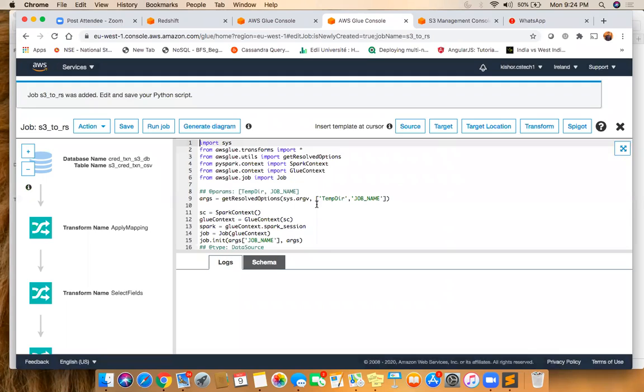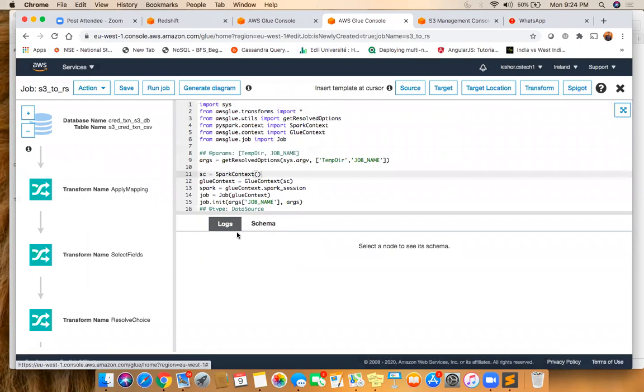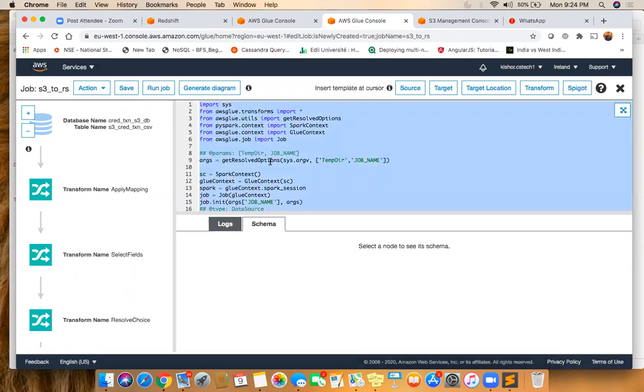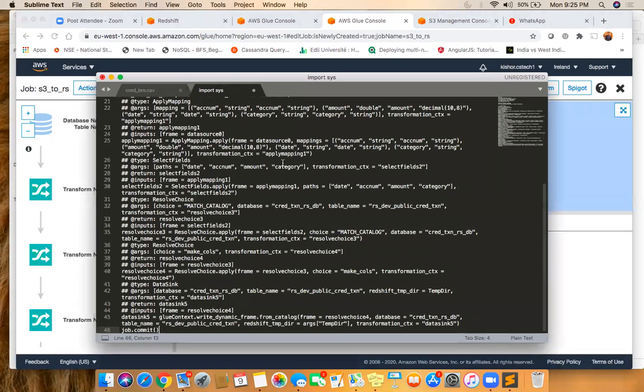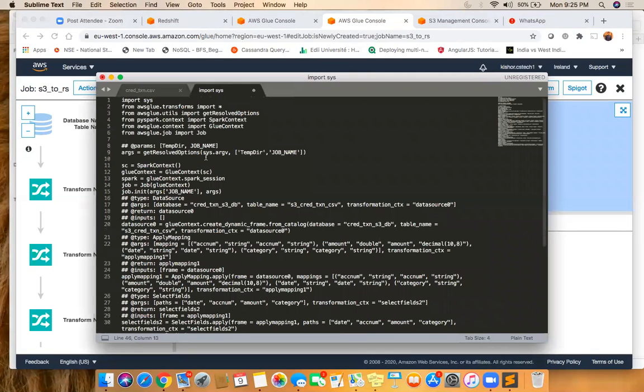Okay, so you can see it just created the script for us. Let me copy it to our notepad. Let's see how the script looks. You can see a lot of command lines are there. You can skip those.